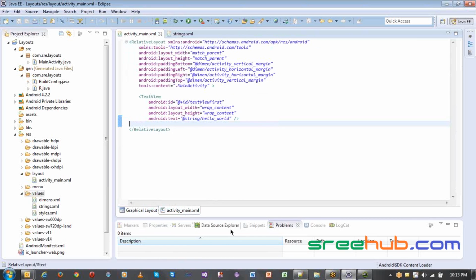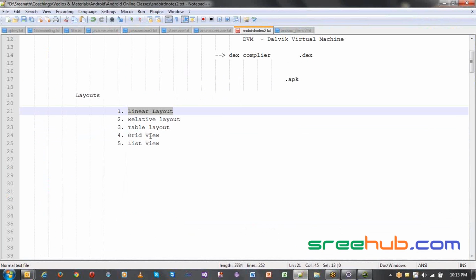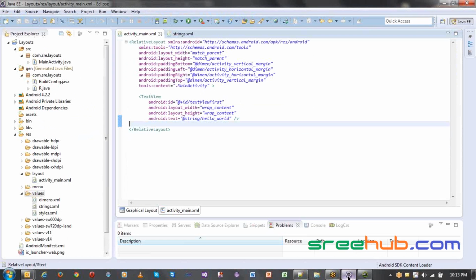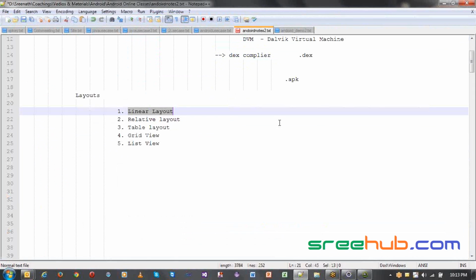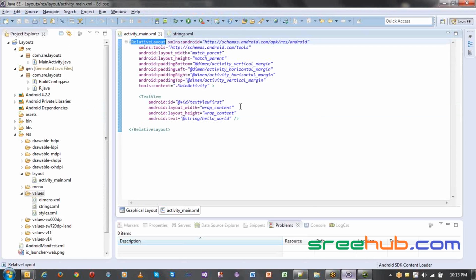The first layout which I was talking about was linear layout, right? Now in linear layout, all the internal components or internal widgets will be arranged either in a single column or a single row, right? It's linear, which is one dimensional. You can actually arrange everything in one line or one row or in a single column as such. Let us see how we can actually do that.